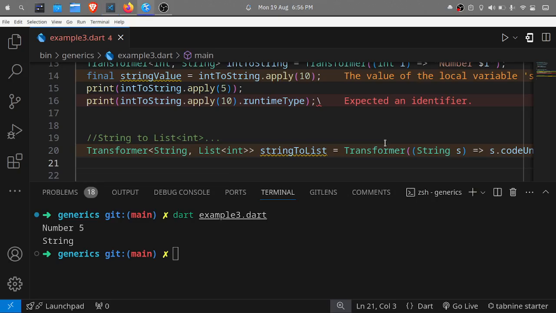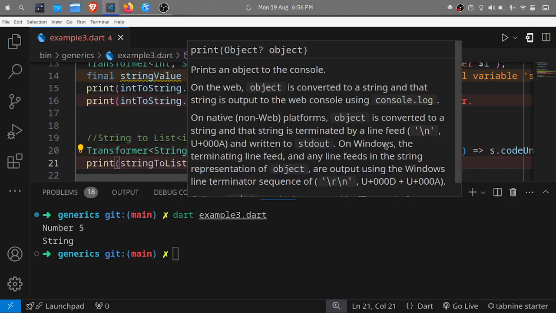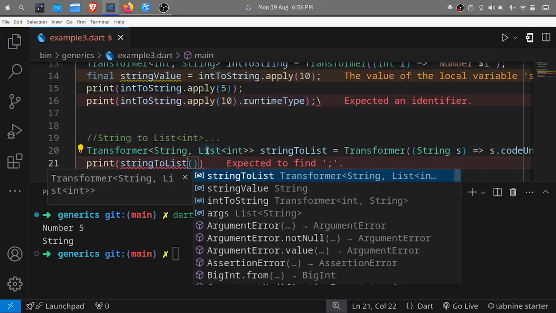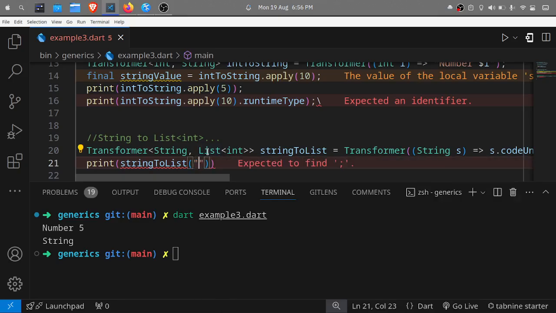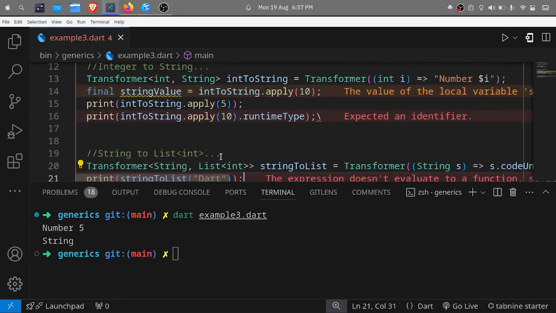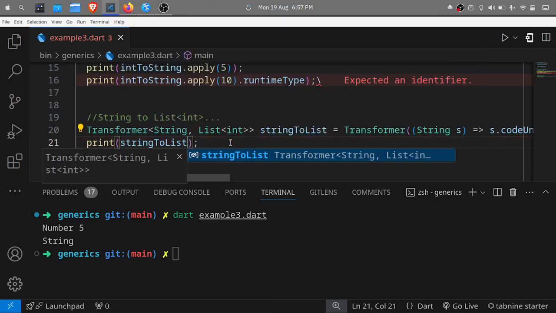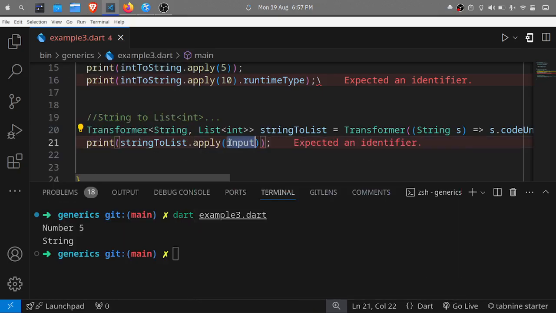So the next part, now we're going to print, let's call the print, and our string to list, and let's say something like Dart. Let's see what Dart gives us. Come on, we're learning that, so we should be dealing with Dart. Oh, forgot to call the apply function. Apply and keyword Dart, and the value that we're sending to it is Dart.